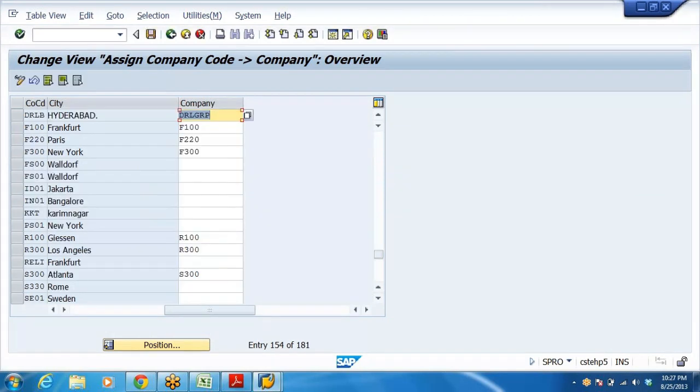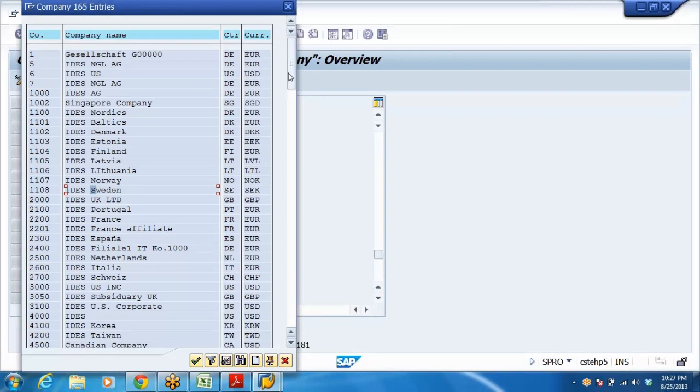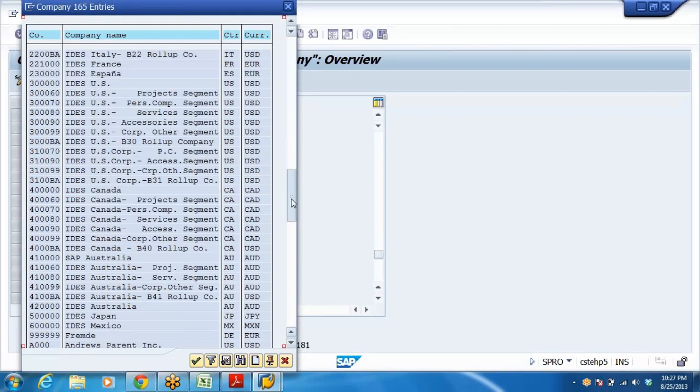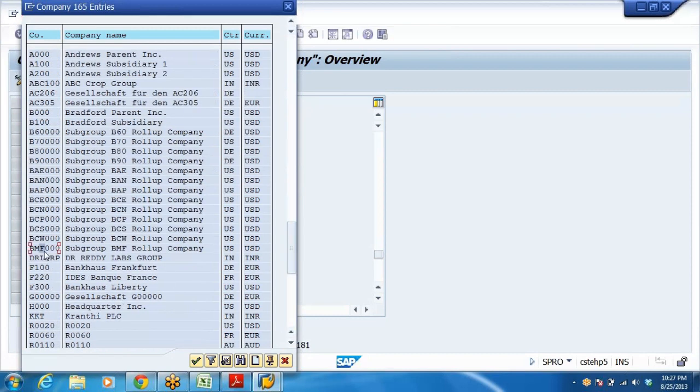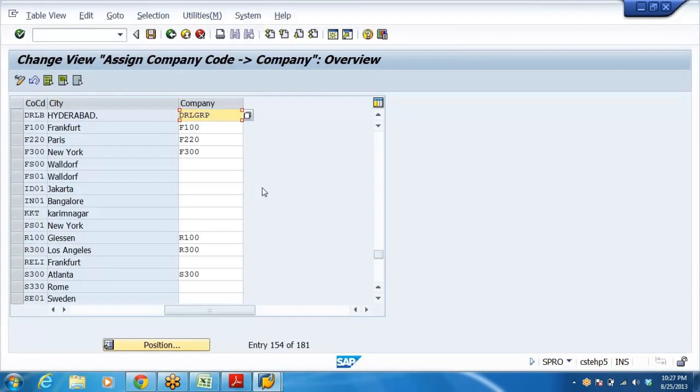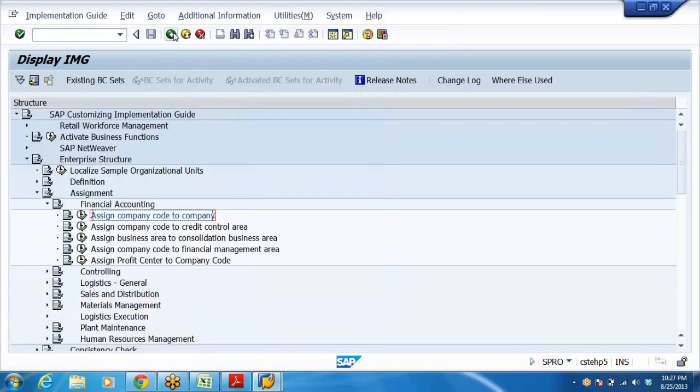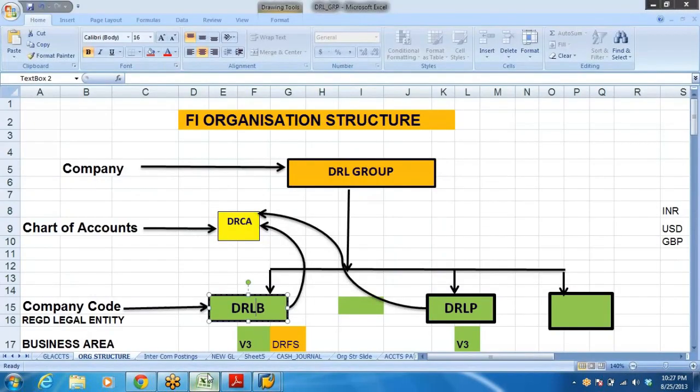Against DRLB, this DRLB belongs to Dr. Reddy Labs group. Select your group, Dr. Reddy Lab group, DRL group. Double click on that, or manually you can enter it, then save it. So now both are linked to each other. Group company and company code are linked to each other.